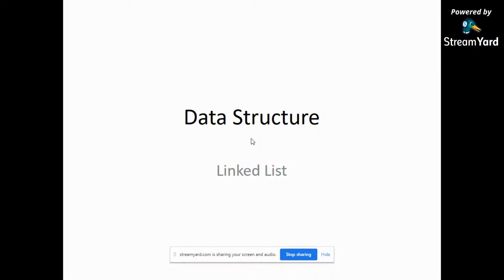Good afternoon, students. So today's topic is linked list. Yesterday we had discussed queue. Now today we'll study linked list.